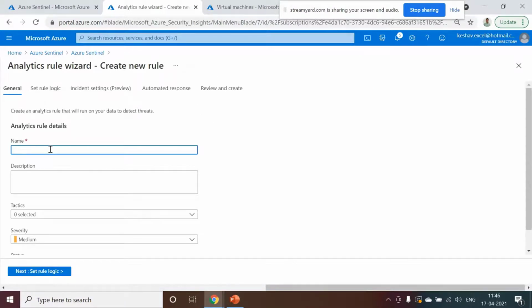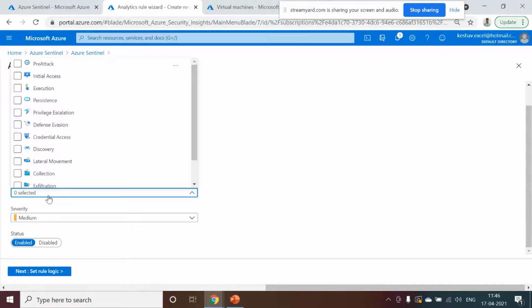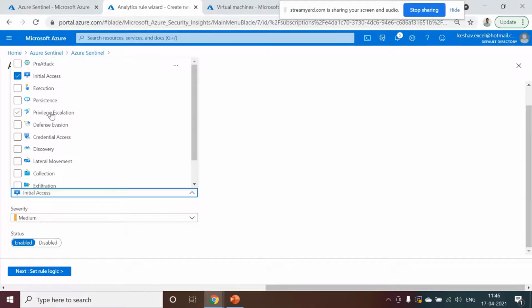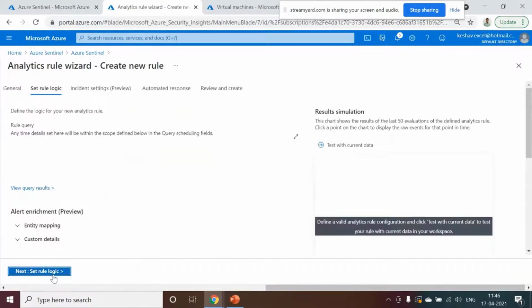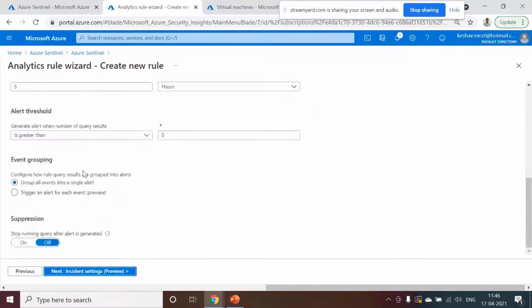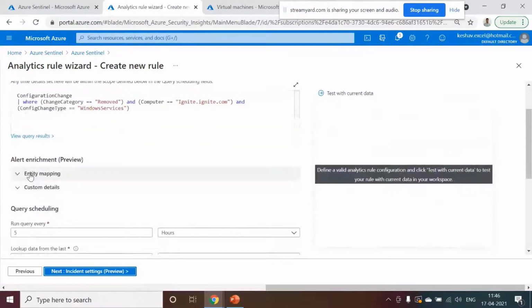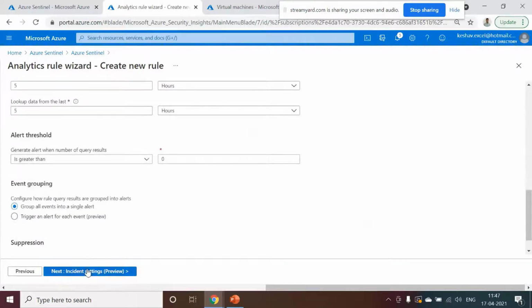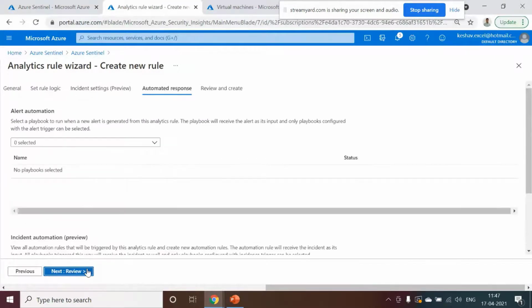Here you have to fill up the description, what kind of tactics it is. I will just make sure initial access. There is good documentation available about the tactics. You can make use of it. Alert logic here: if you put in all the information, it will help you in doing the investigation also. This is the query. You can do the entity mapping, you can do the custom detailing here, and a lot of things you can do.